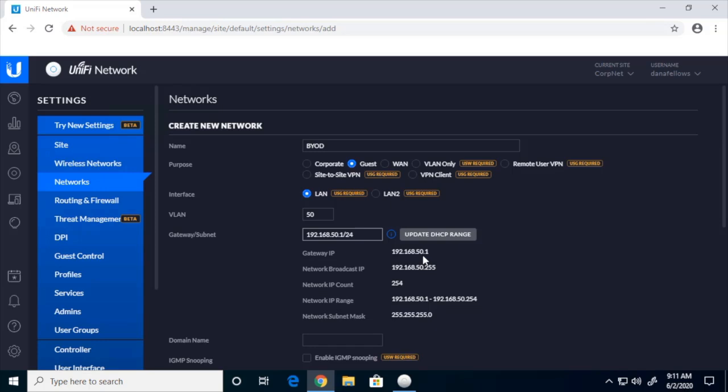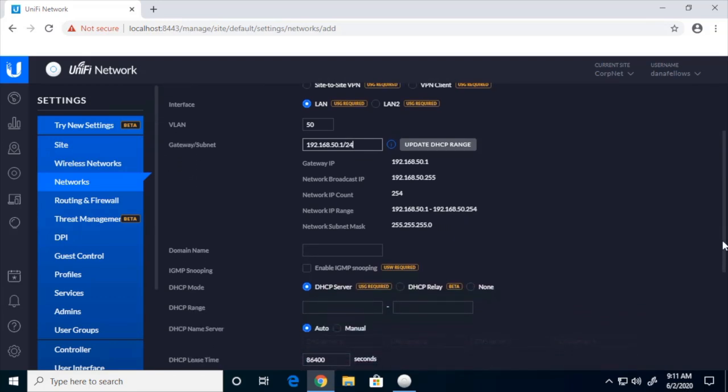I have the gateway, the broadcast IP, total IP count, the range, and my subnet mask. I'll scroll down a bit and then come over here and click on Update DHCP Range. This populates a suggested range of addresses that I can use for my DHCP and hand out to the guest. It put in 50.6 to 50.254, which is fine with me. By the way, I do like to leave a few addresses at the beginning of my networks for potential static assignments, so this worked out well.